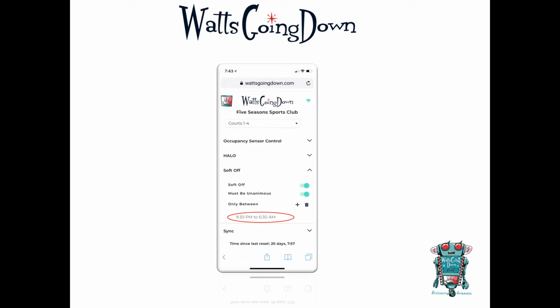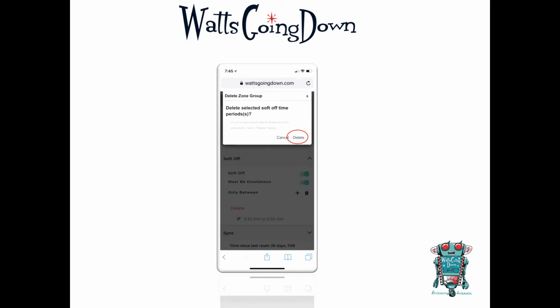Now, if we've decided that we don't want to do that, then it's just a simple matter of selecting the trash can and selecting the time that we want to delete. In this case, there's only one time there, 6:30 to 9:30. And pressing the delete button, we'll get a little confirmation menu saying, are you sure you want to do that?